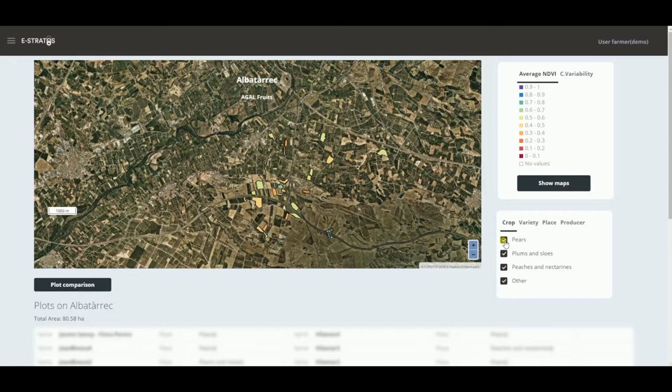Also, if the user is providing some kind of information from the plot, we can use this information to filter the plot. For example, here we would only see the plots that contain plums and sloes. To show the filtering further, if we want to see only the ones for pears, then here we can see the pears, or something else, like peaches and nectarines. We can do the same thing for any variety, if we have them registered in the program, of course.